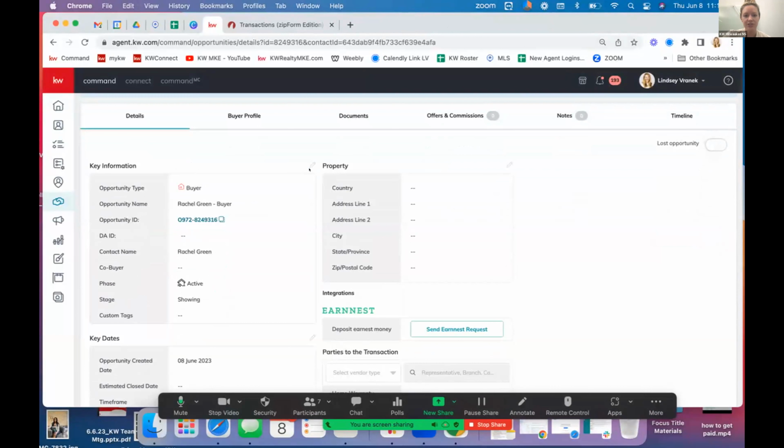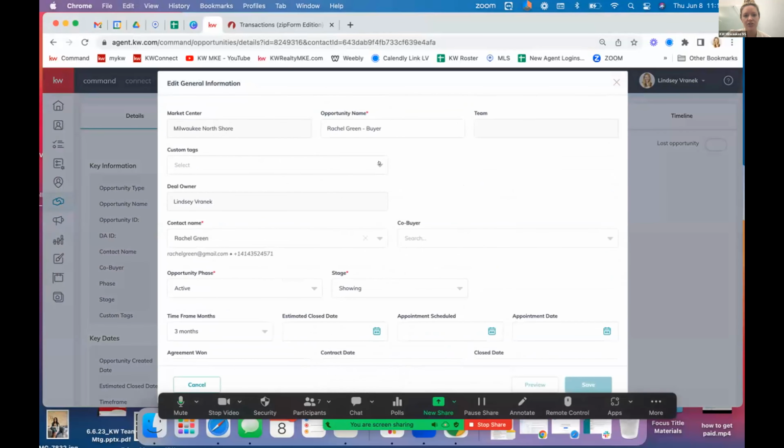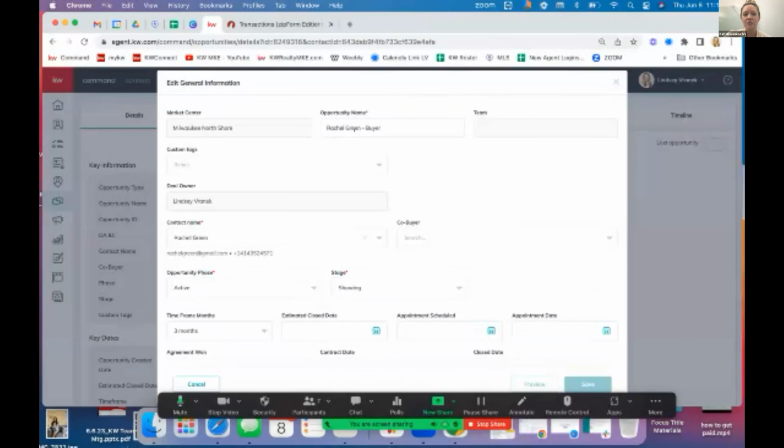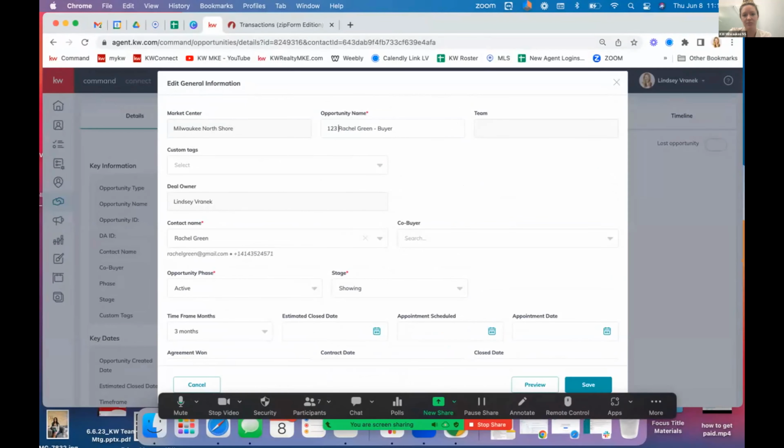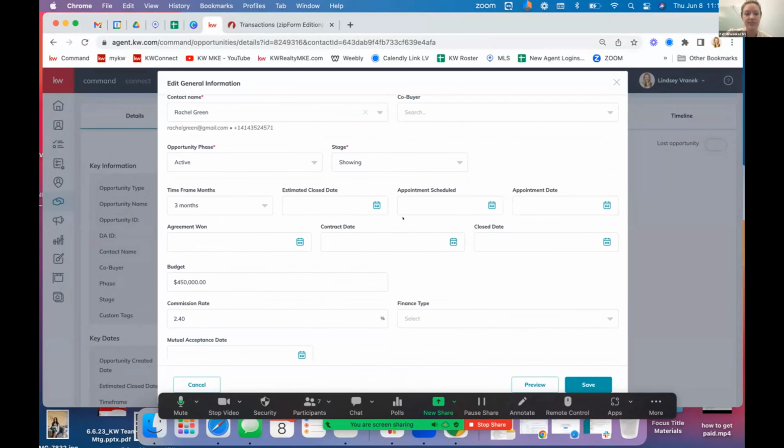I know it's really discreet, but you've got this little pencil icon. So if you hover over that, you can click on it, and then you can edit some of this information. So for example, once you get that accepted offer, you can go in here and change the opportunity name. Let's just say 123 Main Street is the property address. So you could add something like that. You can always go back in and add custom tags. You can add in some of those dates.